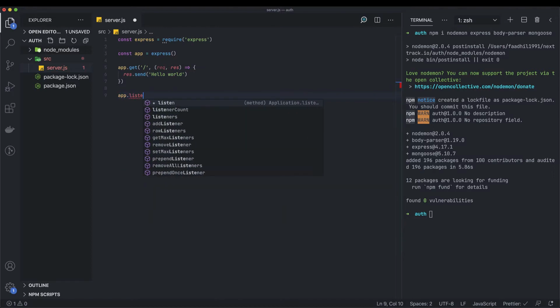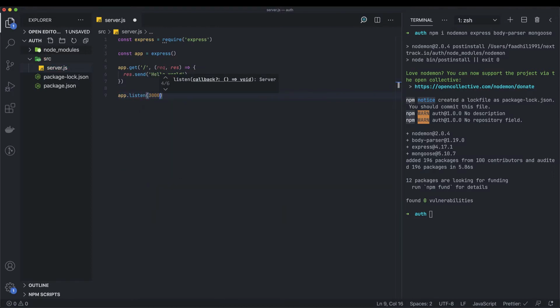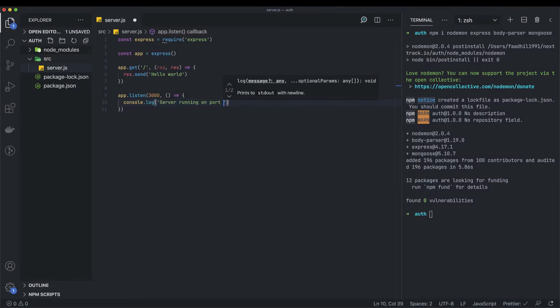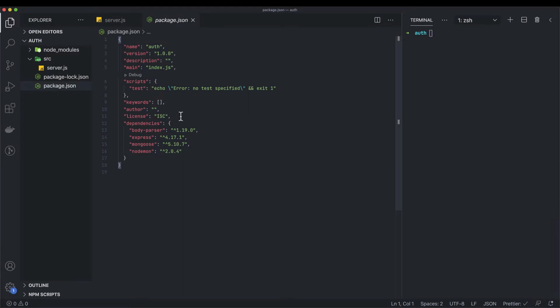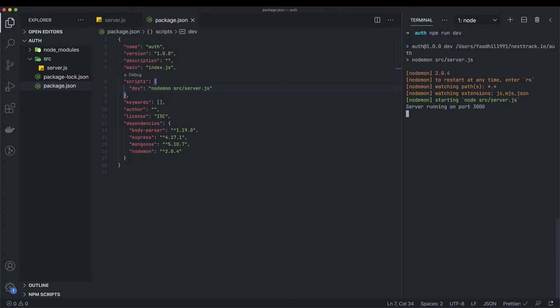Now we make our app listen on any port you like. I'm going to use port 3000. And then I'm going to console log a message to ensure that our server is running successfully. Server running on port 3000. So we can save that. Before we run our server, however, we have to make sure that we have the dev script. Now I can run npm run dev, and that should start the server.